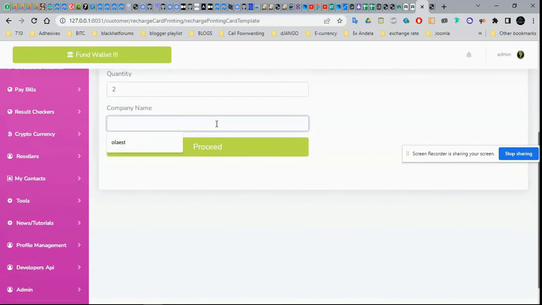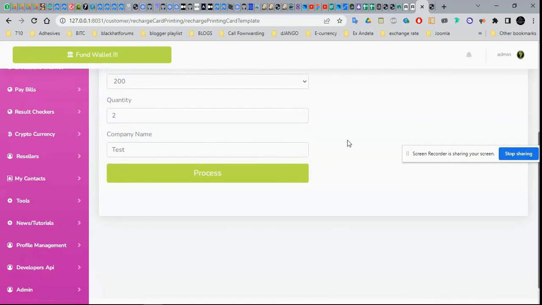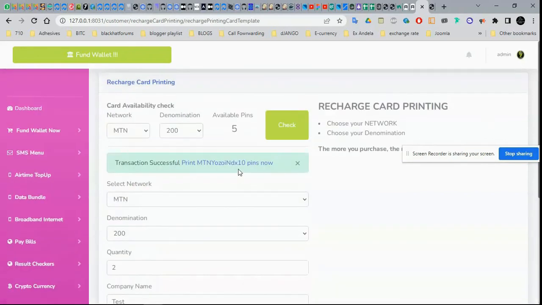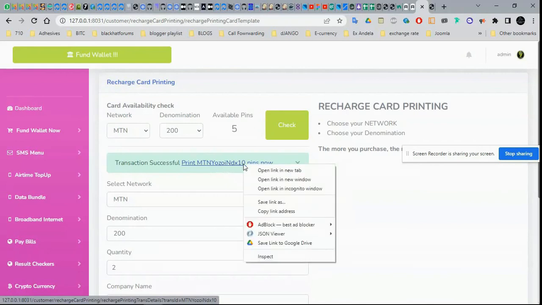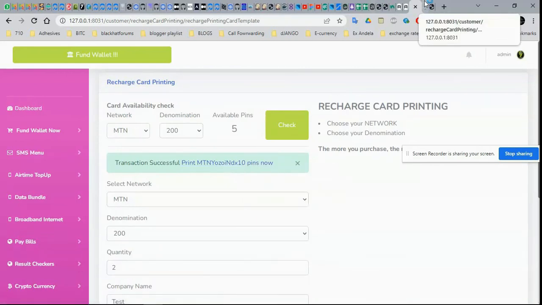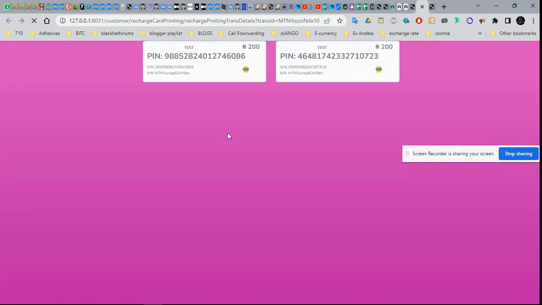Test, that's the name of my company. Right. So I think we should have our pin here correctly. So we have our pin here. We can click on this to see how our pin looks like. Can you see that? Cool, right? So that is it.